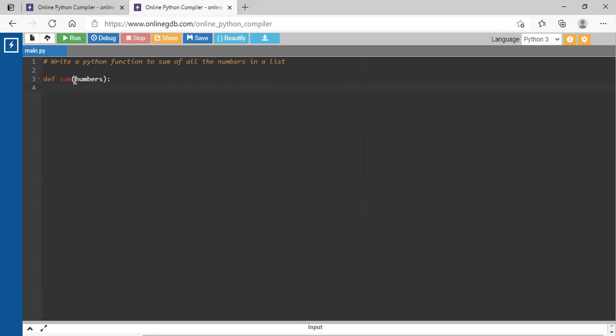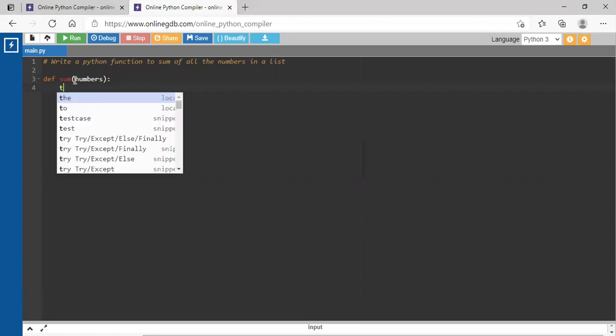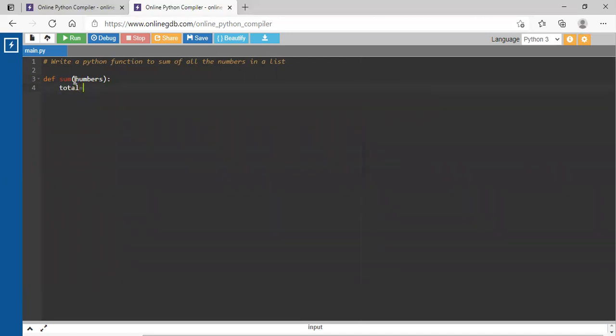So whenever you deal with the sum, you have to always take total as 0 so that it will not take the garbage value. If I take this as a 1, obviously, whatever the answer will be, it is 1 exceeded. So always take total as 0.